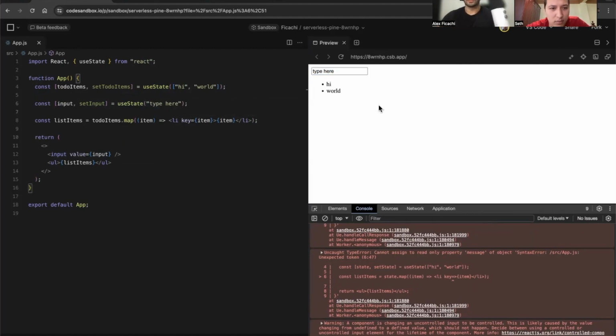Yeah, good idea. Okay, so now if I type, it doesn't do anything. If I try and delete it, it doesn't do anything. You hear me typing? The reason is because we set the value of input to be equal to, I'm going to call it input state to differentiate the name, because we set the value to that.